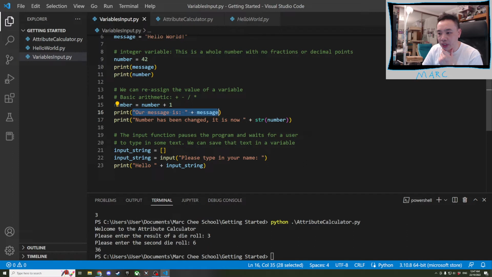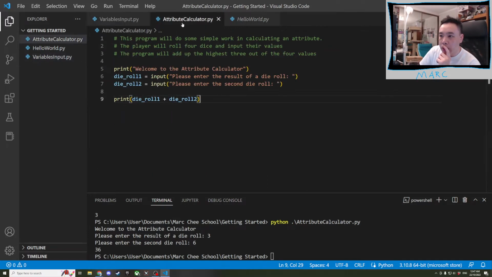Our message is something plus message. So I started talking about this in the last video about arithmetic versus strings, and both of them, numbers and strings, both using the plus symbol. So the plus symbol for strings, being letters or sequences of letters, will attach them next to each other. And so what is happening here is that die roll 1 is actually a string.